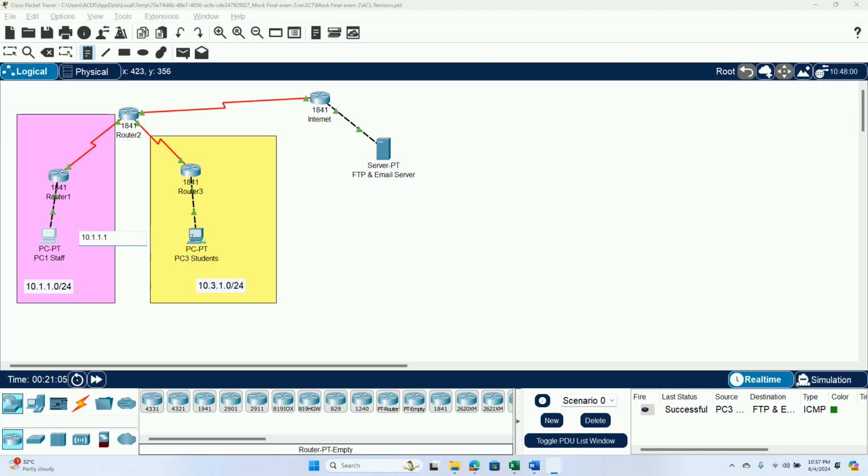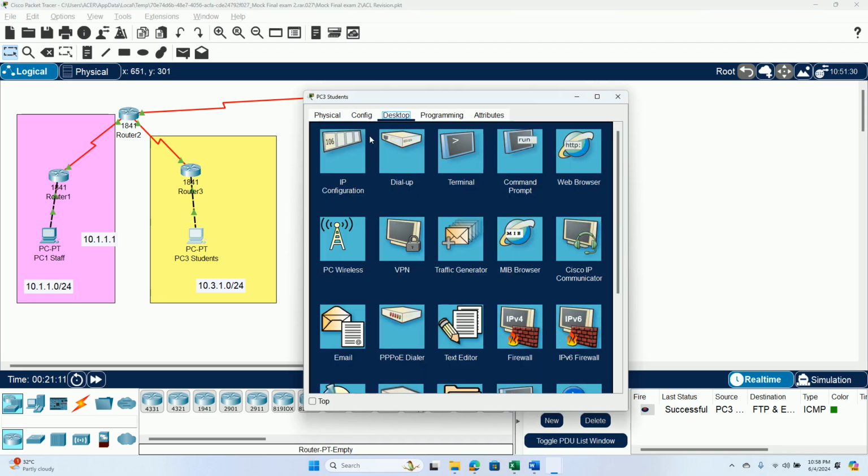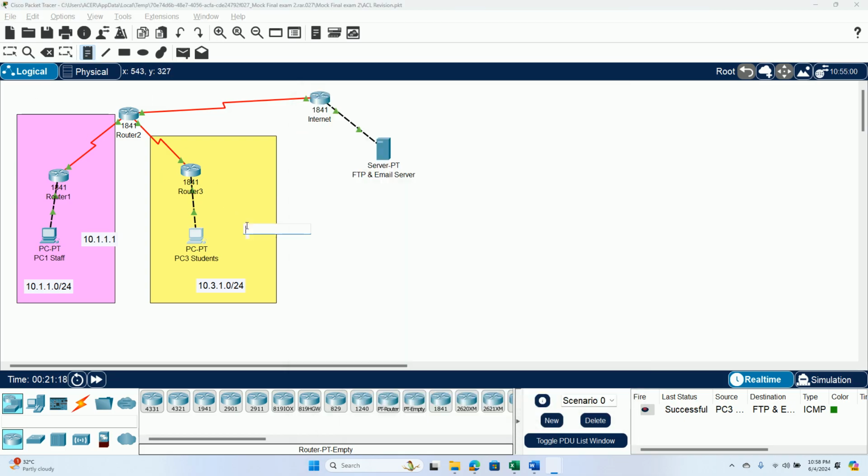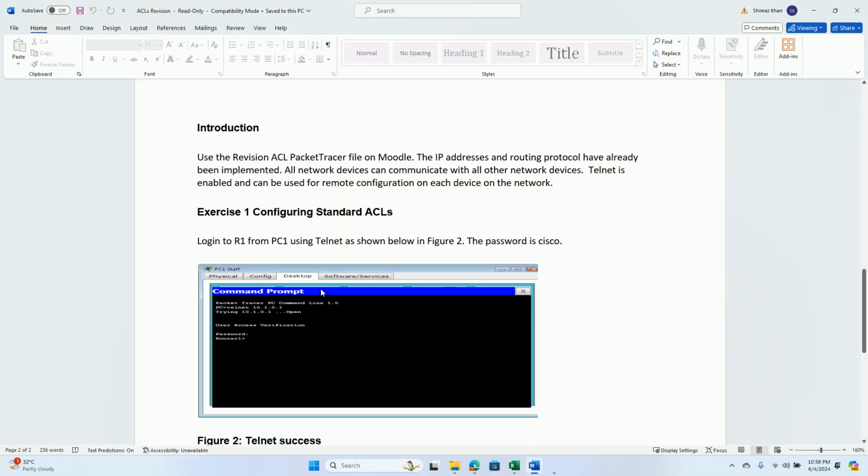And the IP address of the PC3 is already shown. Telnet has already been configured in R1 and R3. So let's directly go to question number 1, exercise 1.